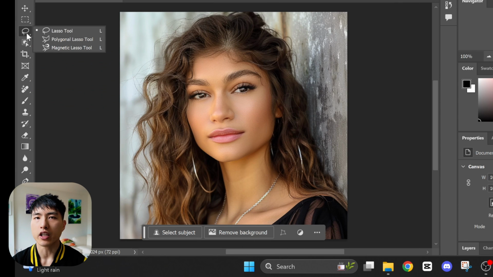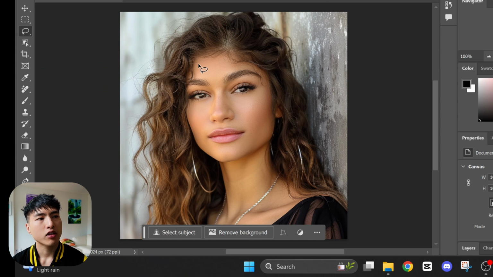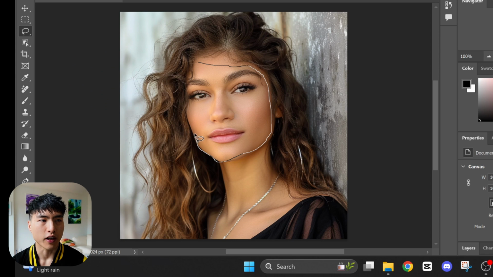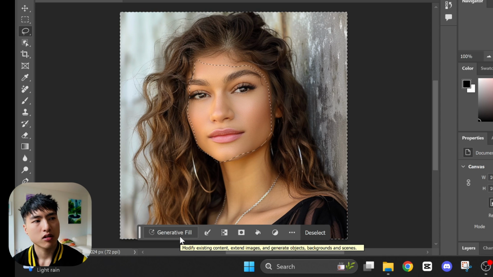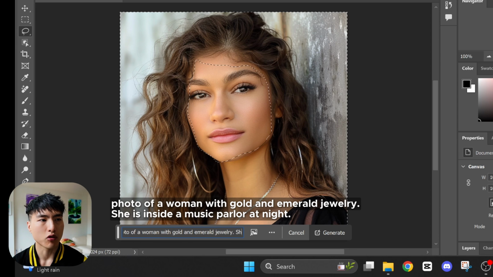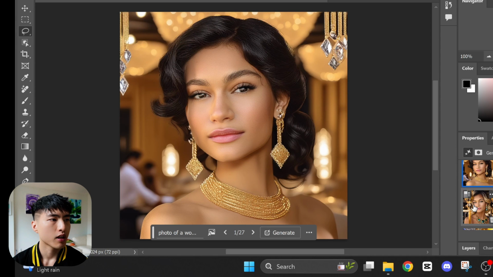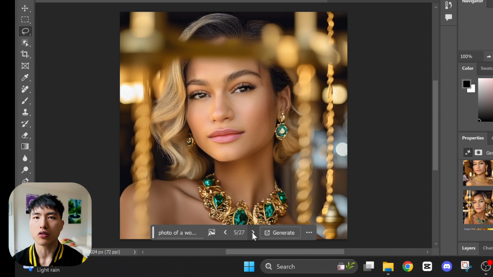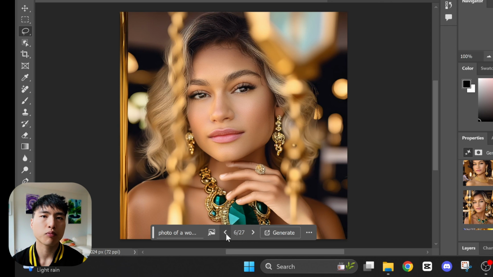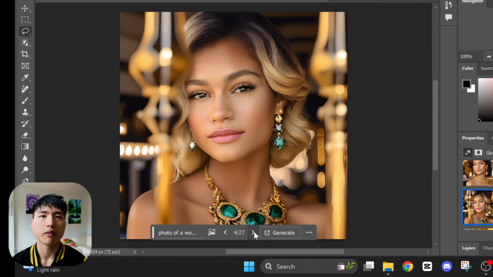Here's a picture of Zendaya. I'm actually going to carefully select just her face with the lasso tool and swap out the rest of the image. Invert the selection and enter the prompt, photo of a woman with gold and emerald jewelry. She's inside a music parlor at night. It took a couple of tries, but I was able to get a few decent looking photos. The AI does a pretty good job of matching the lighting on her face with the generated background.